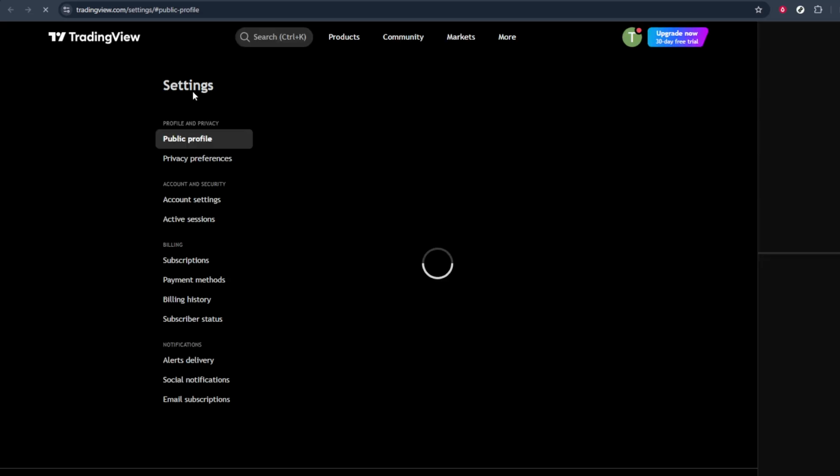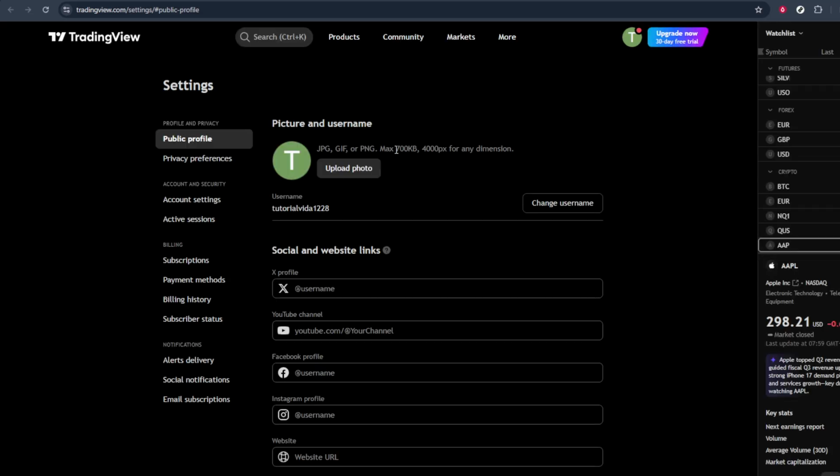After you click the username, look for the option labeled Settings and Billing. This is where TradingView keeps all the controls related to your account details. Click on Settings and Billing to open the full settings page. It might take a second to load, especially if you haven't opened it before, so just wait until you see the different sections appear. Within the settings, navigate to the Public Profile section.